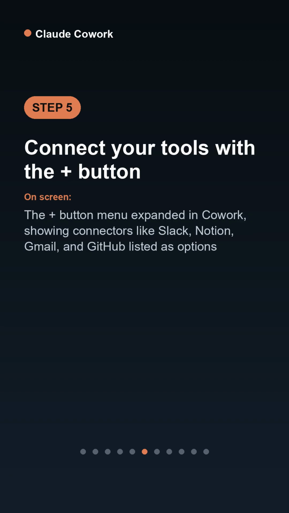Hit the plus button to attach extra files, add connectors like Slack, Notion, Gmail, or GitHub, or bring in a saved project for additional context. Connecting the right tools means Cowork can pull information from where it actually lives instead of you copying it over. Only connect what the task genuinely needs to stay precise and efficient.